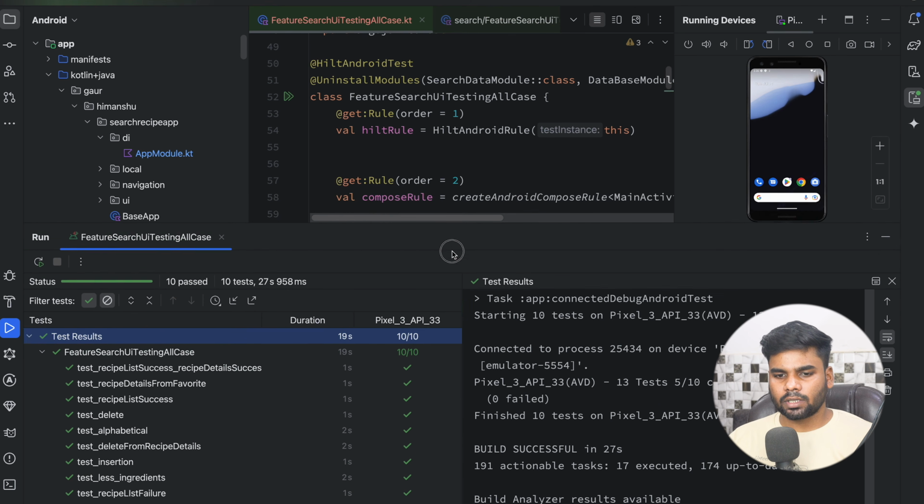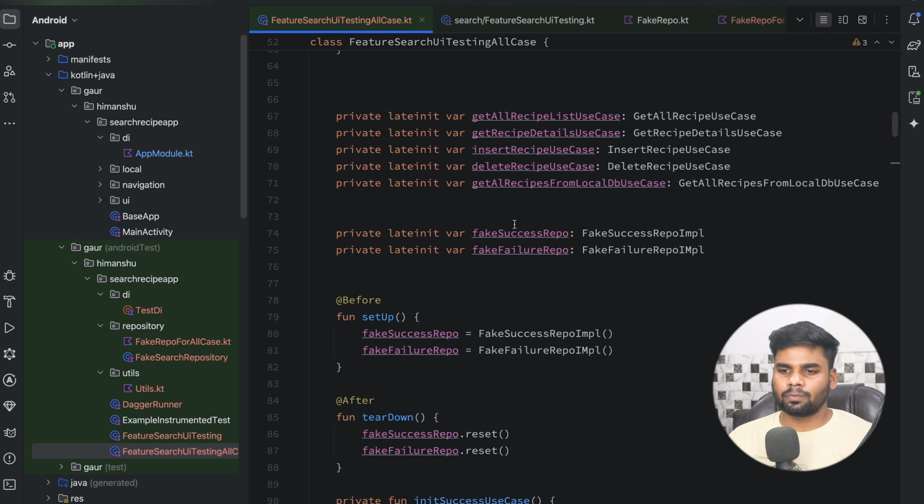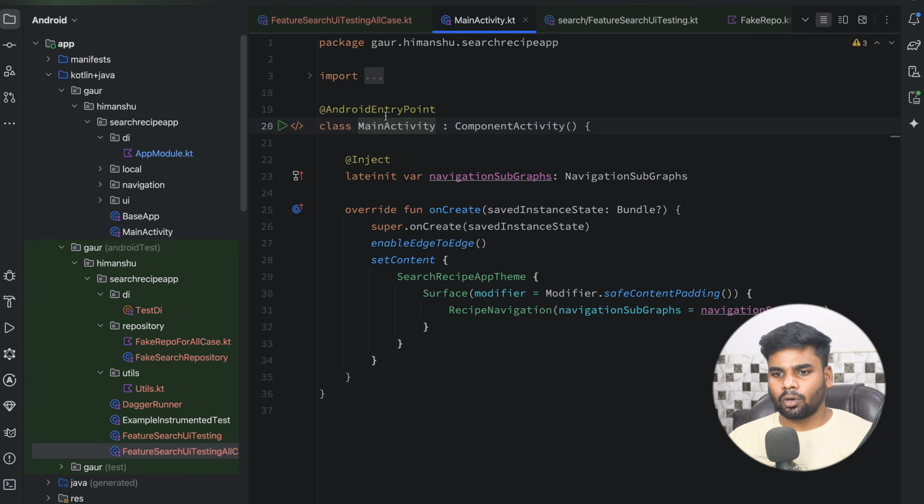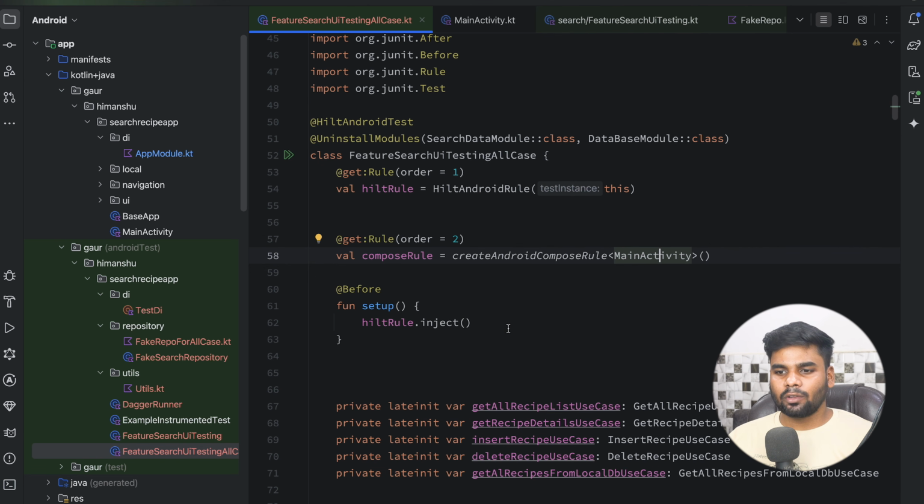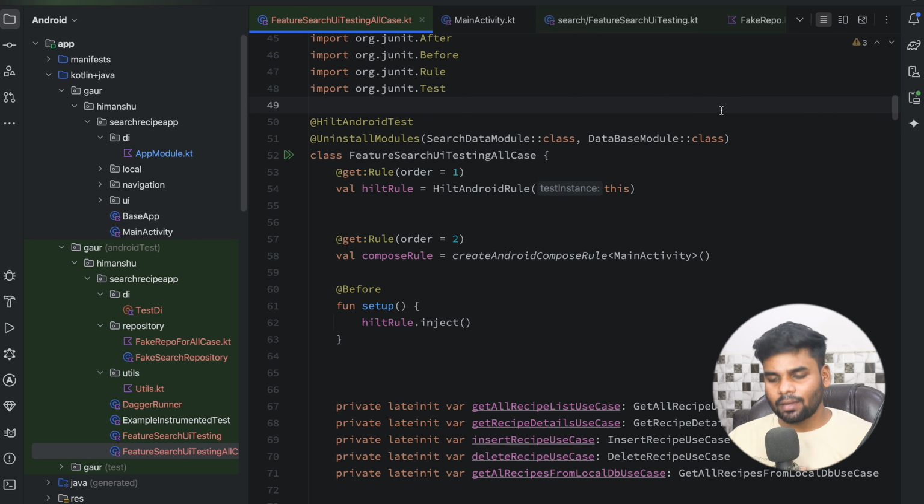Alright, so all of our test cases passed successfully. A question might pop up in your mind: why are we using this Hilt Android test and uninstall modules if we are not using this dependency in our test case? The answer is that in our main activity we are using Android entry point, and in order to execute this activity properly, we should set up all this dependency injection for our testing. So by using this approach, you are actually testing all of your states properly.